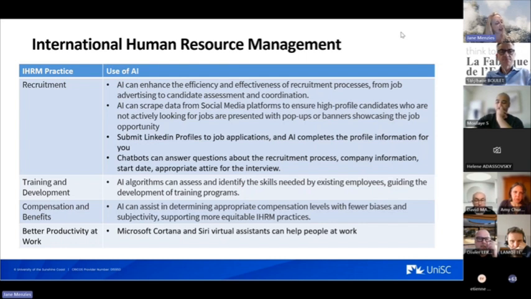We put other examples in our paper around how AI can actually scrape data from social media platforms such as LinkedIn to ensure that high-profile candidates who might not actively be looking for jobs can be presented with pop-ups or banners showcasing the job opportunity. So that perhaps helps with headhunters' jobs.